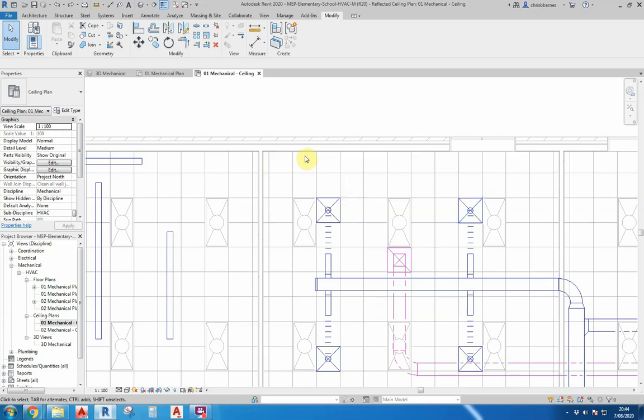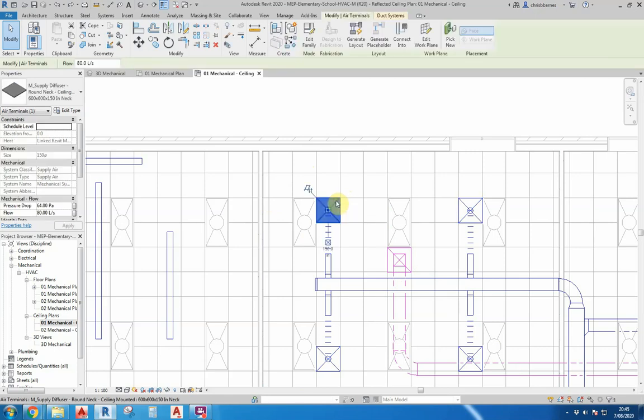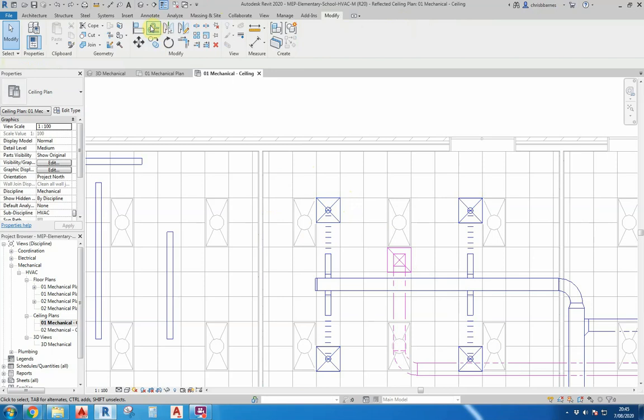Also you can align things based on something. So say for example we want to align this grille. Align. In the Prefer option here we can say wall centerlines, wall faces, center of core, faces of core. So we can align to either the edge of the wall or the center of the wall, depending on what we wish to use.